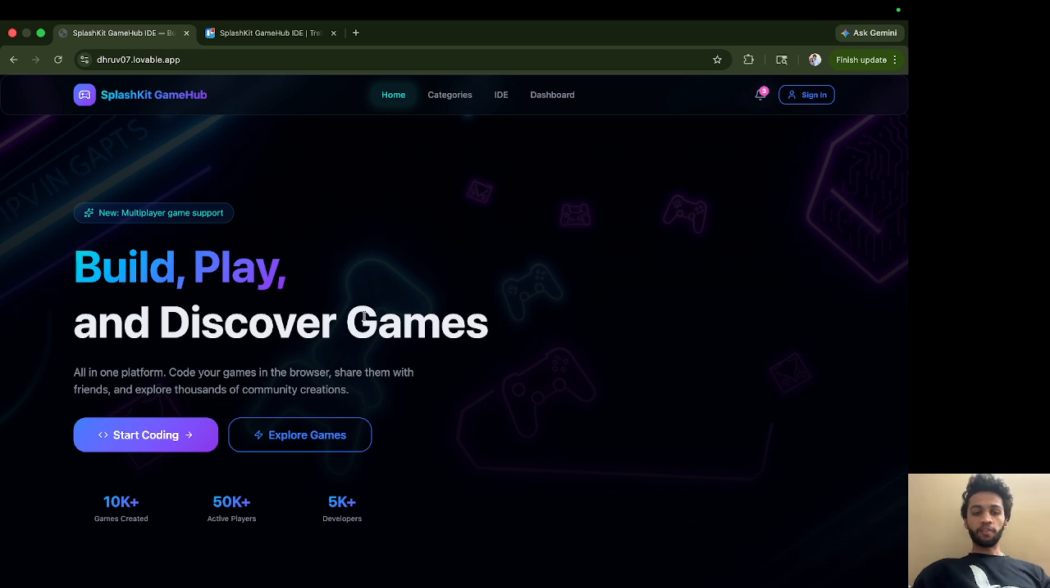And then, what is the problem statement the company is facing? Currently, the Splashkit platform allows the user to create and play games, but it lacks proper organization and discovery features. The users face difficulty in finding a game based on their interests, such as arcade, adventure, or simulation. Due to this, engagement is reduced and the platform becomes less intuitive, especially for beginners.